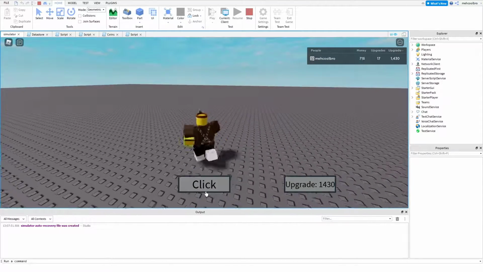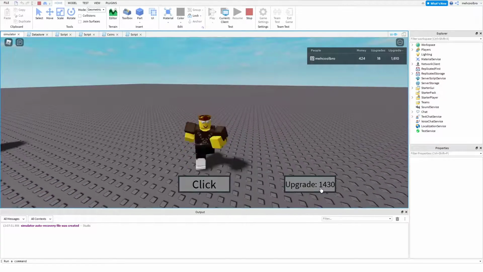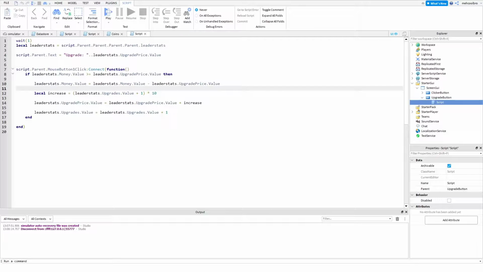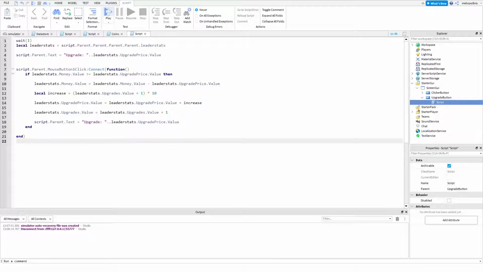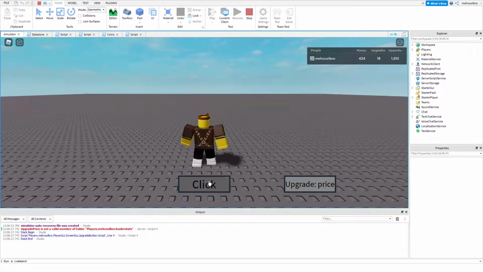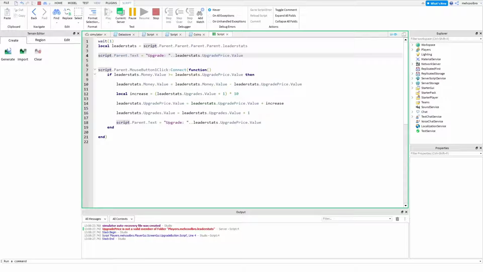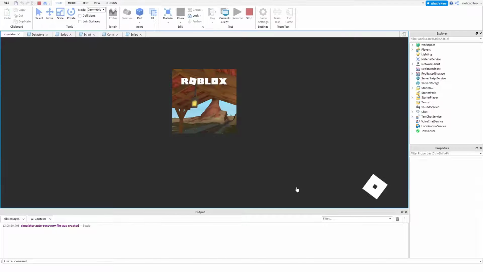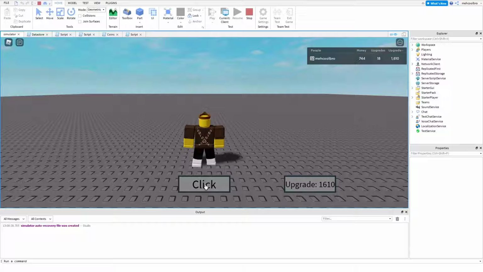The only issue is that when we actually do upgrade, as you can see we upgraded it, we don't actually get an update. So to do that, it's really simple. All we have to do is just copy this and paste it in here. And this will make it so that every time we get an upgrade, it changes the displayed upgrade price. We got this error again. I mean, we'll just try what we did last time. Maybe that'll help. Alright, it worked.